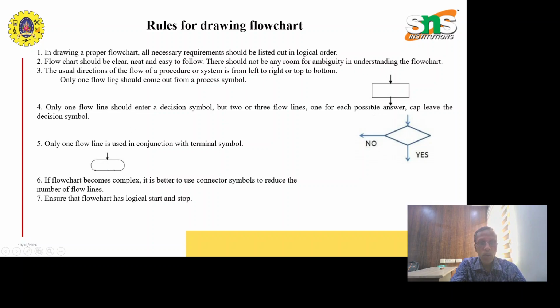Here only one flow line should come out from the process symbol. This is an example. Only one flow line should enter a decision symbol, but 2 or 3 flow lines can leave. This is an example for the fourth statement. And only one flow line should be used in conjunction with the terminal symbol. So please keep it in mind, and also the representations of these approaches.